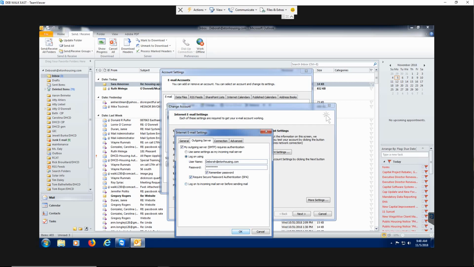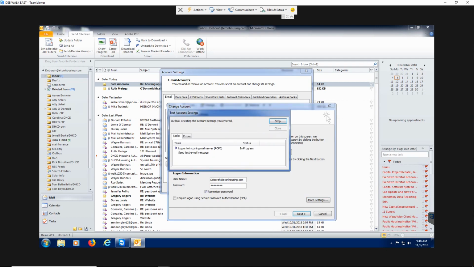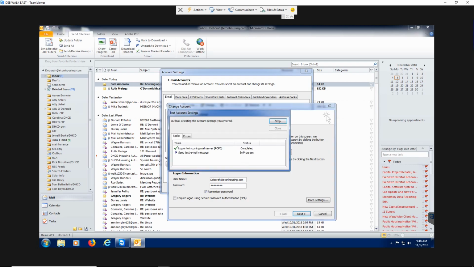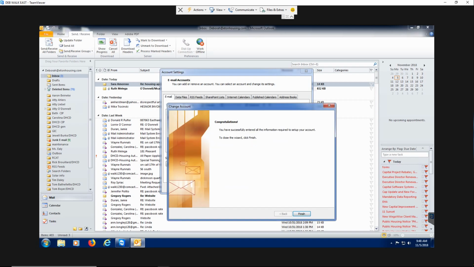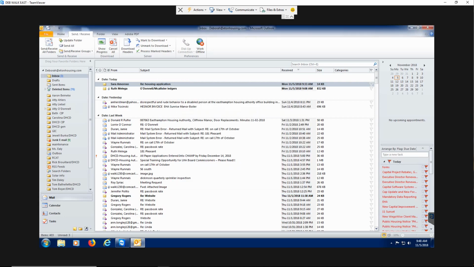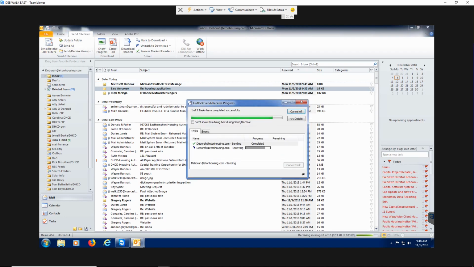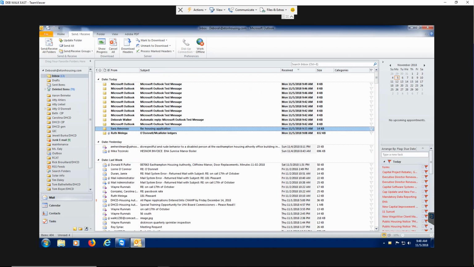Then we require secure password, and then you hit next and test, and completed. Then you hit next. It's going to test it again. Complete it. Close. Finish. Close Outlook. Oh, you might want to test it, and you'll see that all your messages are coming in now. Hope this helped out.